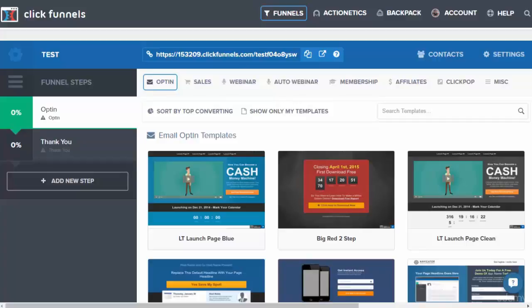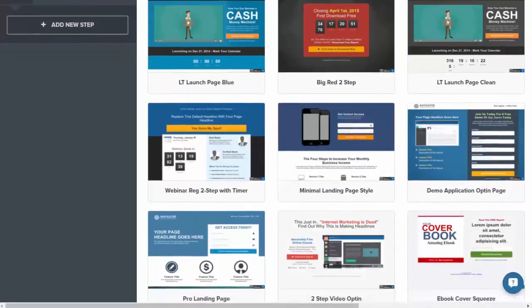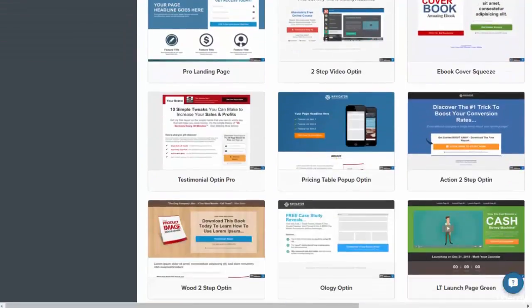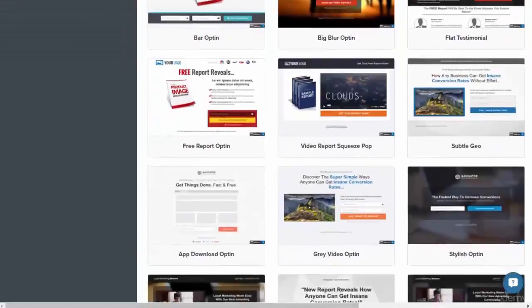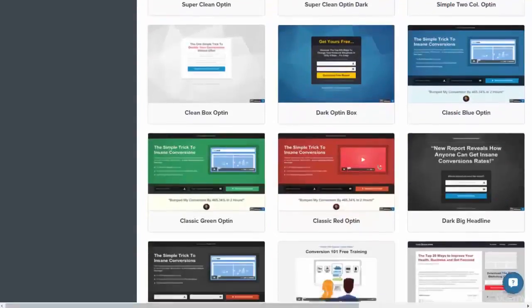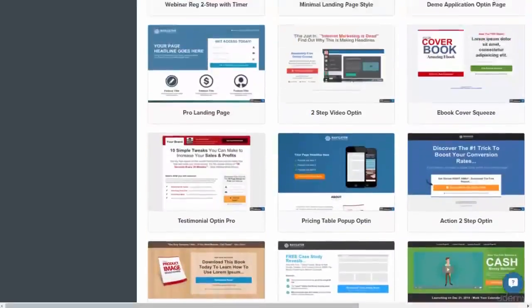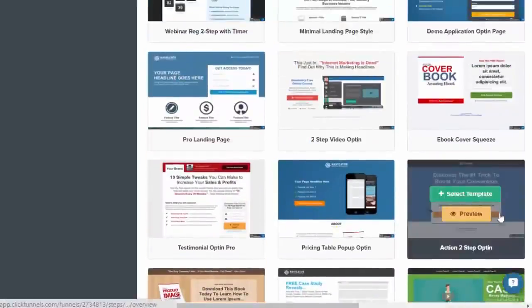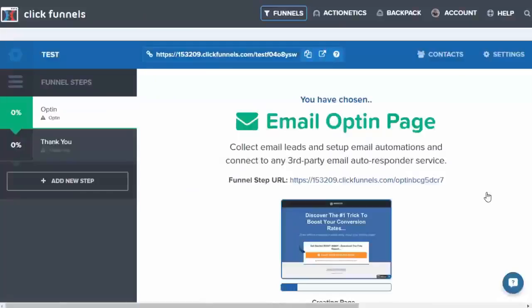So here I am in ClickFunnels, and what I'm going to do is set up a very simple squeeze page. From what I've tested in the past, the simpler the better, okay? For example, I'm just going to use this one because I like the two-step action, where what someone has to do is click the button, something pops up, and then they enter their email. It's kind of a micro commitment. I've noticed that really helps with conversion. So let's do this.